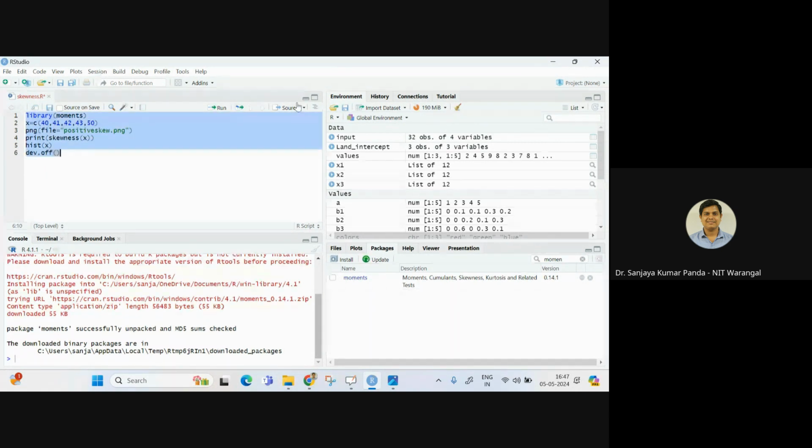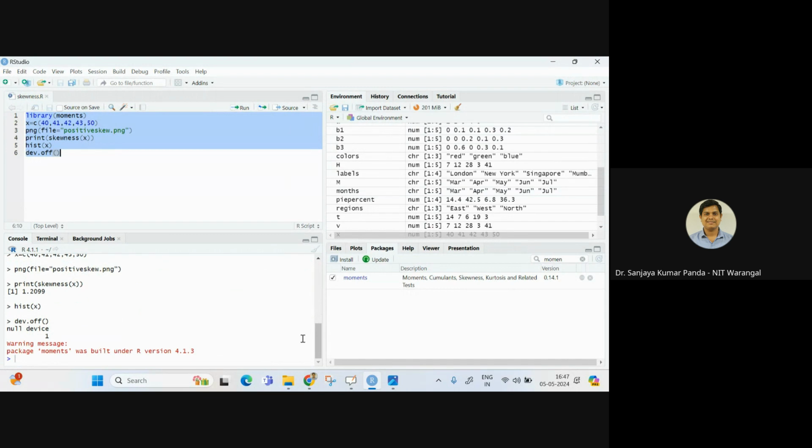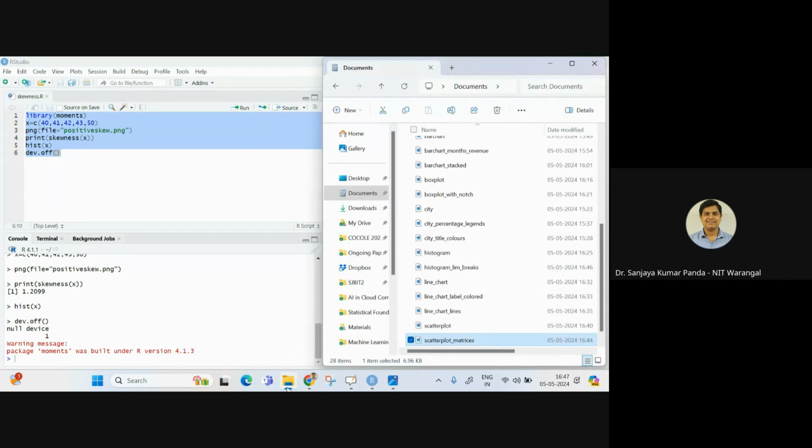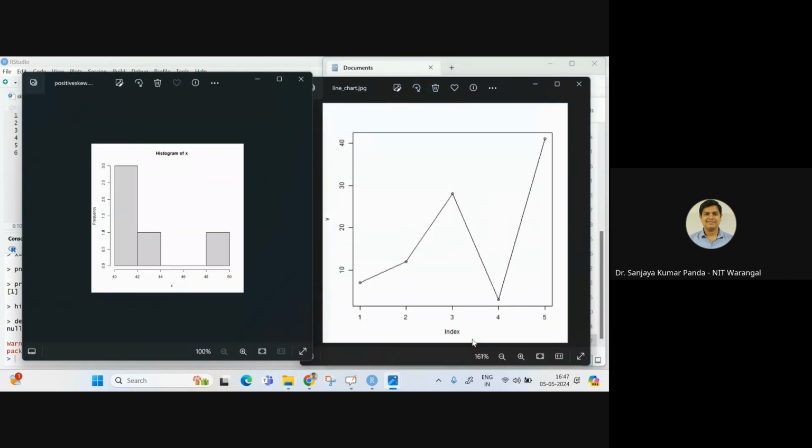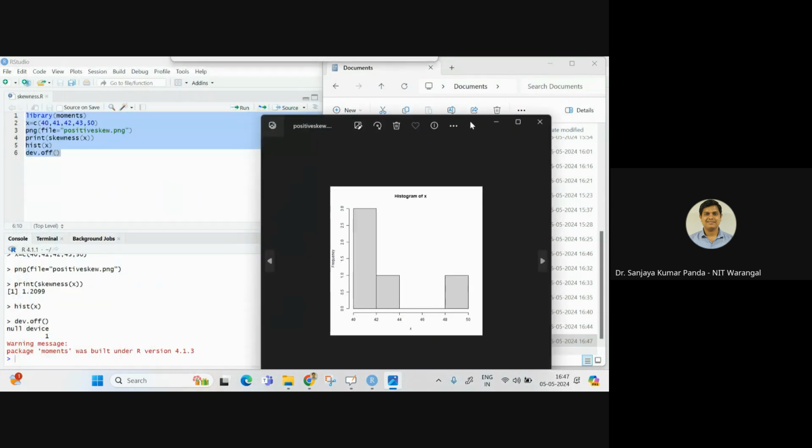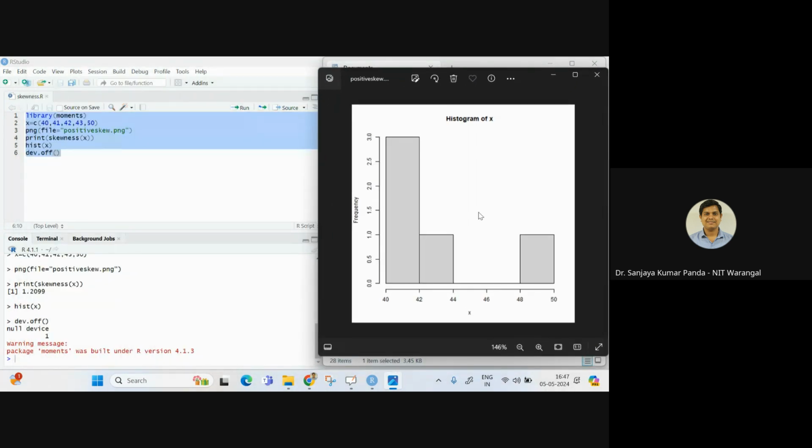Okay. So if you execute it, okay, I think it is created now. So positive skew. You can see here, between 40 to 42, three values are there. 43 is another value, but another value is very far away from that particular value. And if you calculate the skewness value here, it is 1.2099. Okay, skewness value is 1.2099, which indicates that it is a positive skewness.